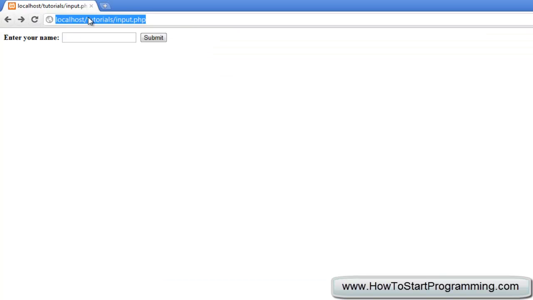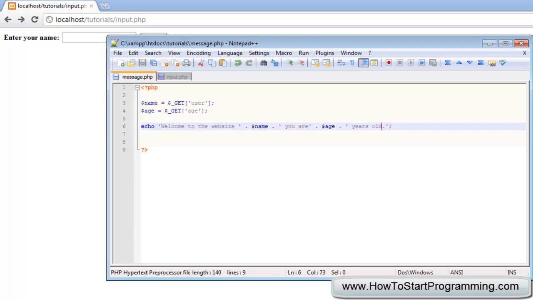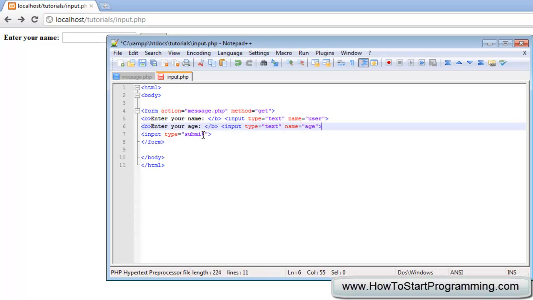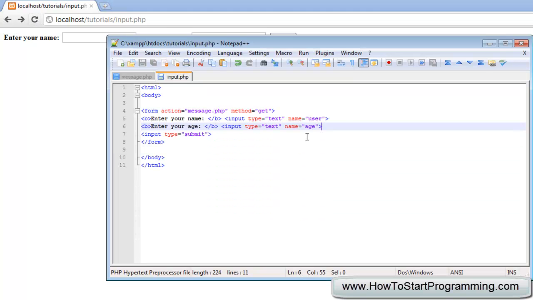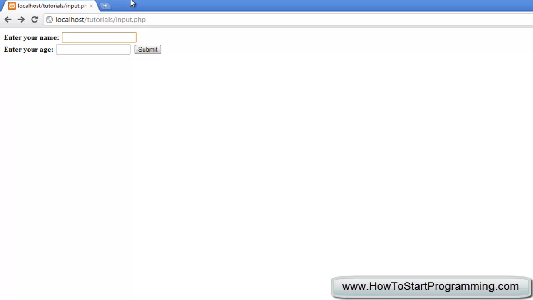And if we save that, and then we can go back to this page, reload it, and why isn't that working? Actually, we haven't saved this, I think. Save that, reload, and I'll actually, one second, I'll go and add a line break here just to make it more neat. So enter your name, Chris, enter your age, 18, submit. Welcome to the website, Chris. You are 18 years old. And I could add a space there, but it's not really the point.